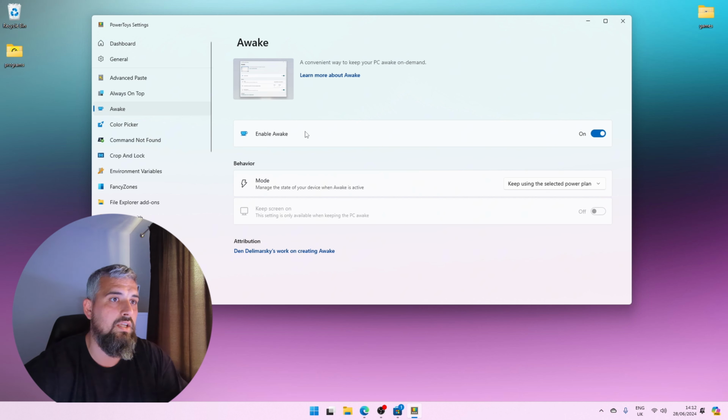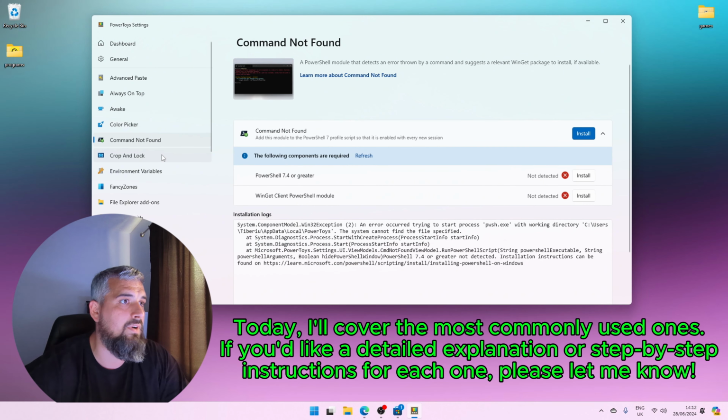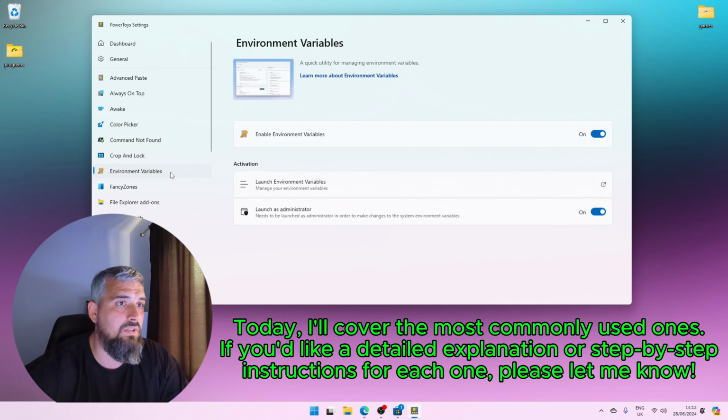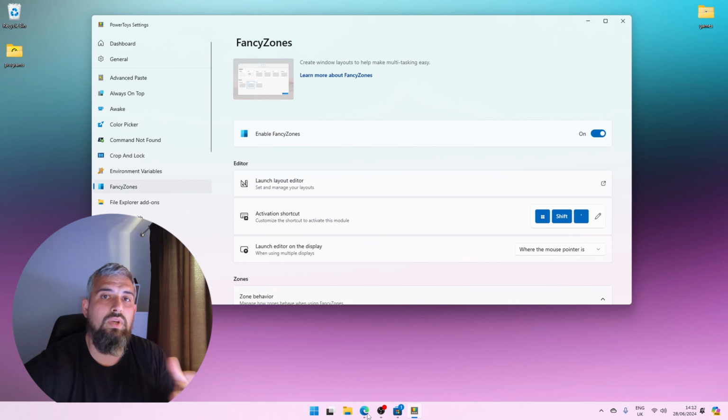If, for example, you're running complex processes or rendering, that way, if you keep it awake, you'll be sure your computer is not gonna go to sleep or shut down. Color picker, command not found, crop and lock, environment variables, FancyZones. This will allow you to create complex window layouts and make it easier to snap windows.